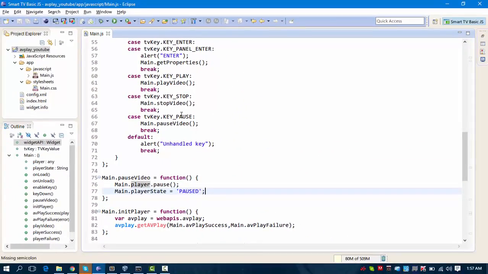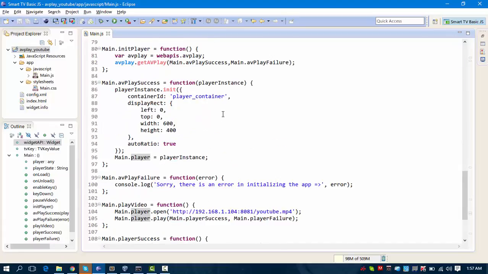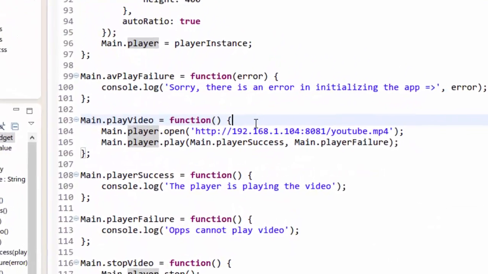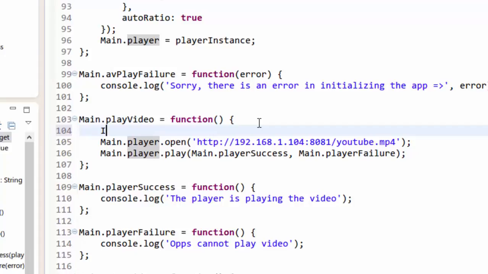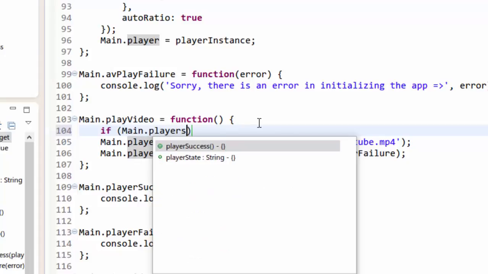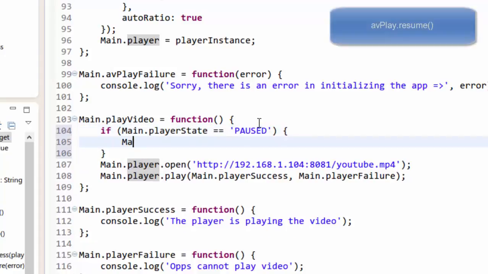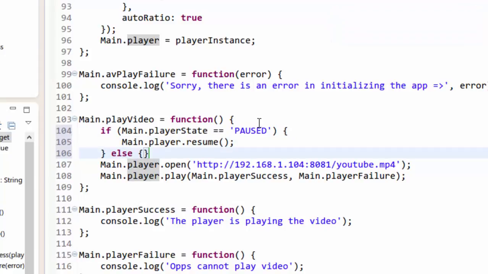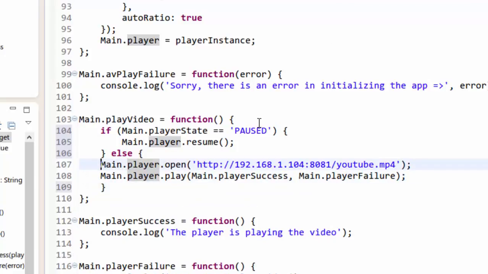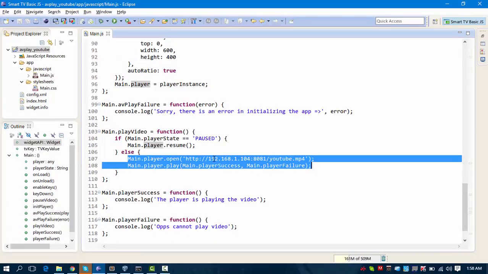In order to resume the video, I need to depend on the key handler function of the play key. Let's go to the play key function, playVideo, which is going to play the video. Here I'm going to add an extra condition to check if my player is paused: if main.playerState equals paused, then I'm going to resume the player. If not, I'm just going to initialize the player. This is the pause and the resume functionality.